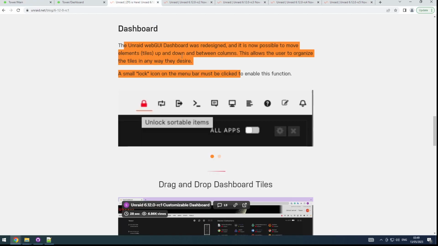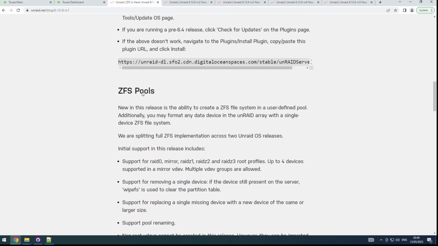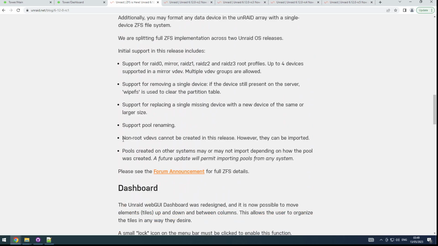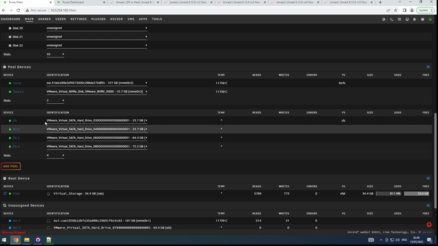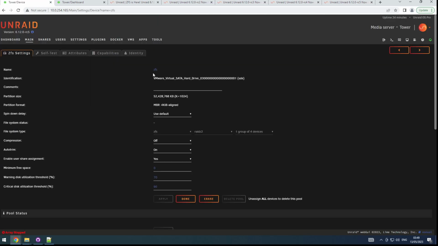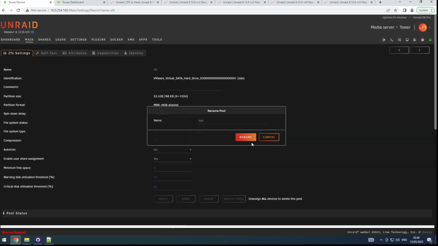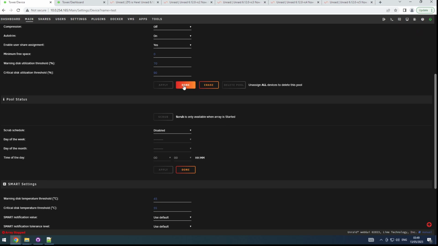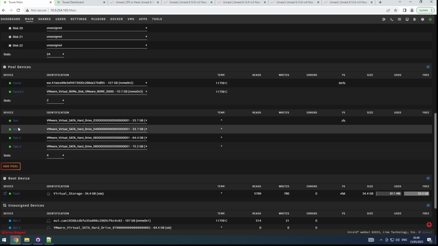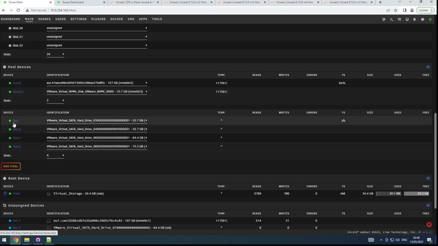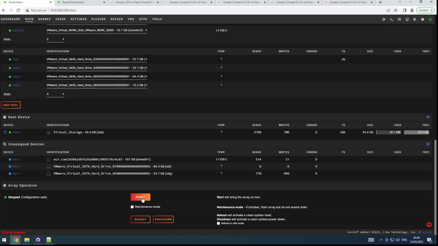Because in the end it said ZFS pools support pool renaming. So let's have a look if I can rename a pool. Test rename done. And there it is. Yeah, it did rename it.